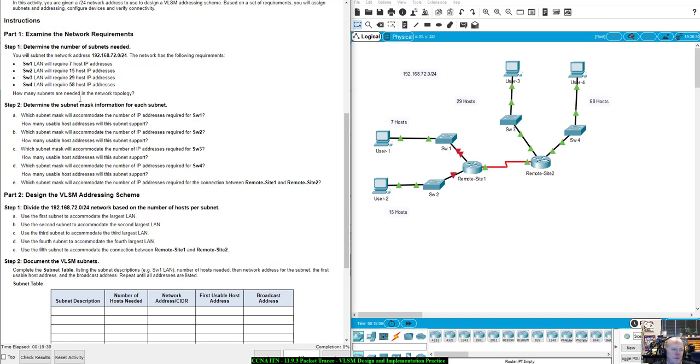But if you skip down to step 2 under part 1, which subnet mask will accommodate the number of IP addresses required for the connection between remote site 1 and 2? So when it says that, I'm just assuming that we're going to have to use some of our addresses for that remote network also. All right.